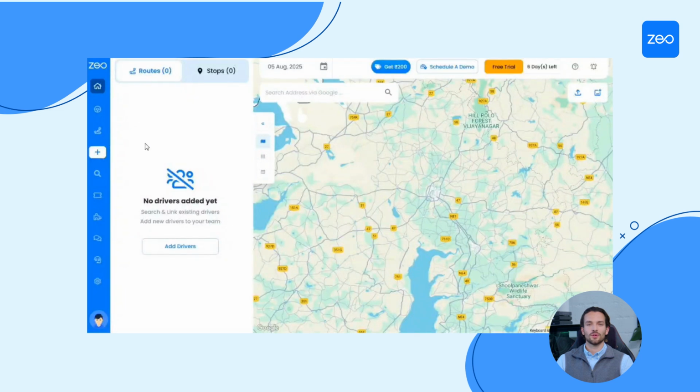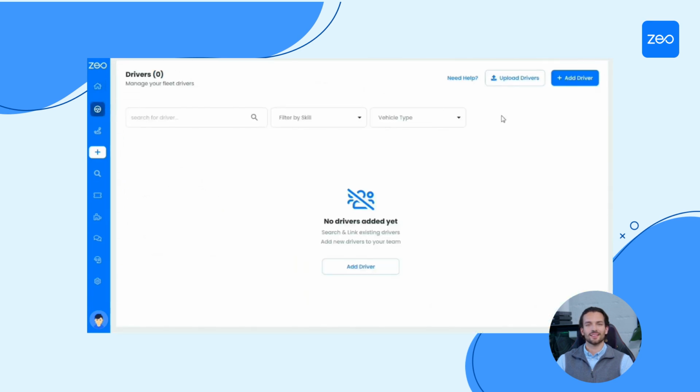Welcome to the tutorial on how to add drivers to Zeo. For manual add, click on the driver icon and then on add driver. The first way is to manually add a driver.